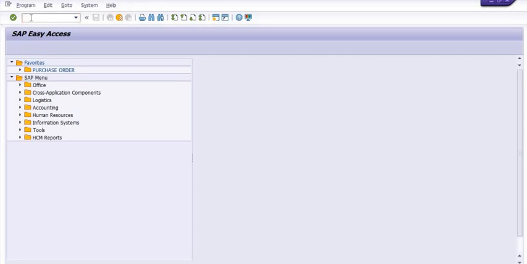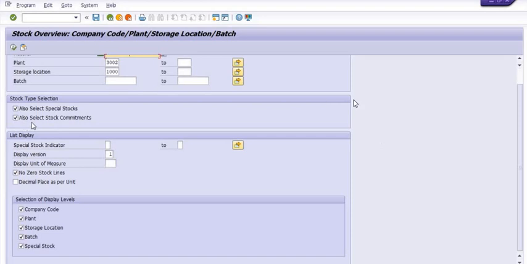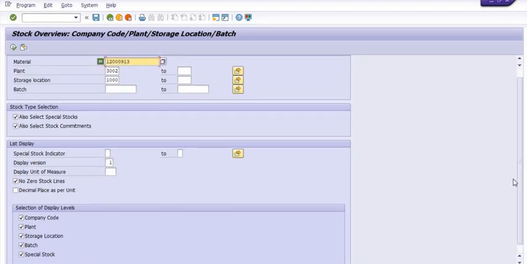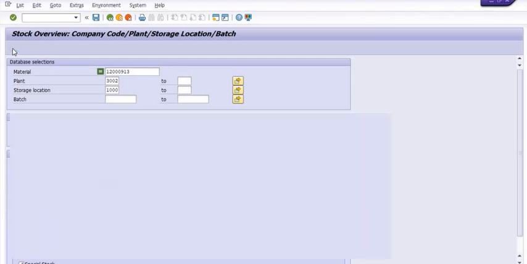Now the next transaction code is MMBE. MMBE will give you the record of the exact stock. If you have a single material and you want to check the record by company code, plant, warehouse location and specific batch details, then the system will give you a record. For example, we have this material code, this plant and this storage location, and I just want to execute the record in a similar manner. Then the system will give us each and every piece of information batch-wise: unrestricted stock available for use, blocked stock, on order stock, everything.